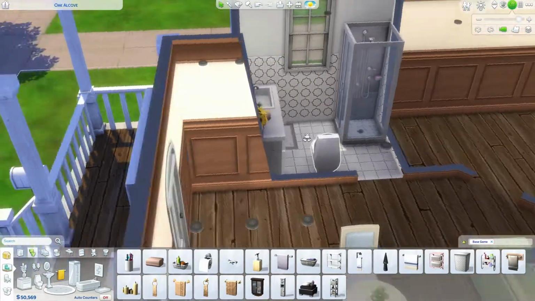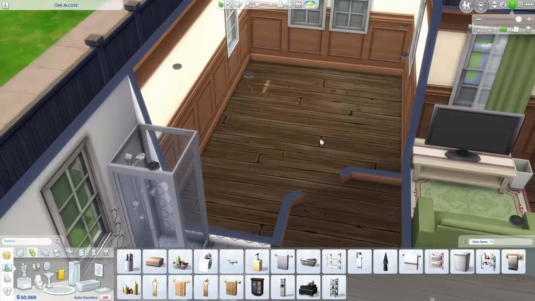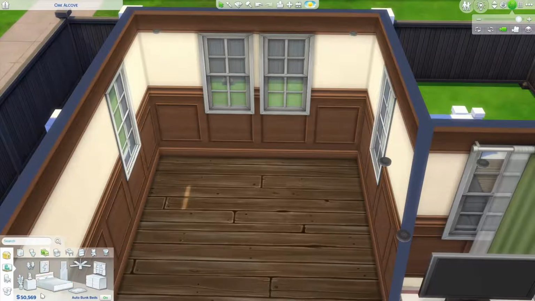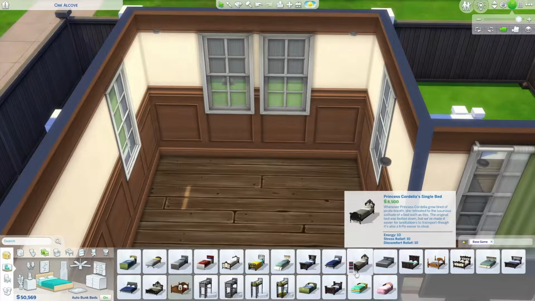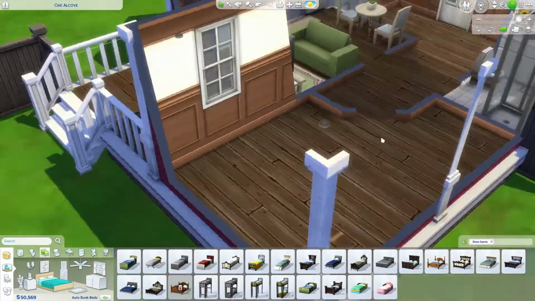So that's our very quick bathroom. Doesn't look that great, but you know, it's a bathroom. Let's move over to her bedroom, shall we? Okay, so we want a double bed. In our first episode, we decided that we were going to have the bed facing this way.